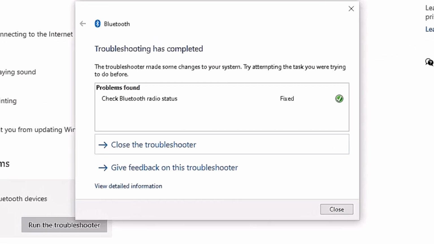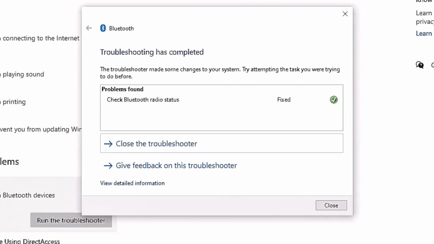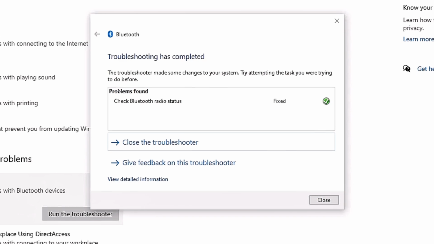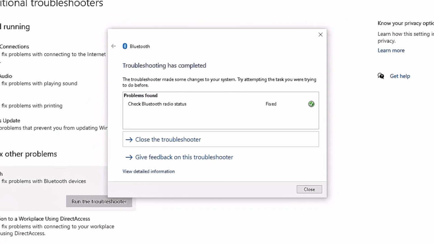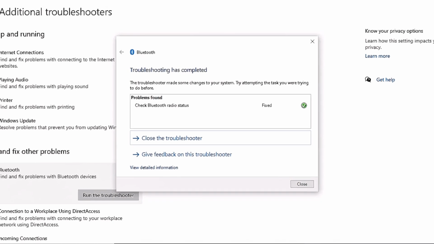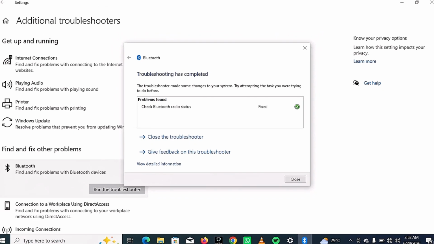It says here check Bluetooth radio status fixed. So if there's any problem with your Bluetooth, it is actually going to identify the problem and you are going to be able to see it right here on your PC and you'll be able to fix it right here. You're going to see the option of fixing it. But looking right here, you can see that mine says fixed, which actually means that mine has no problem.